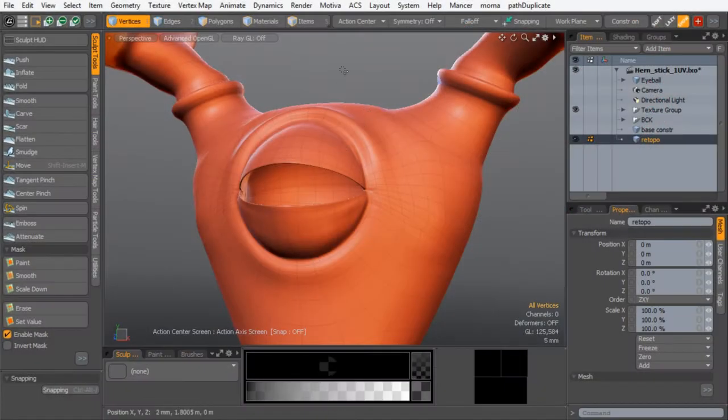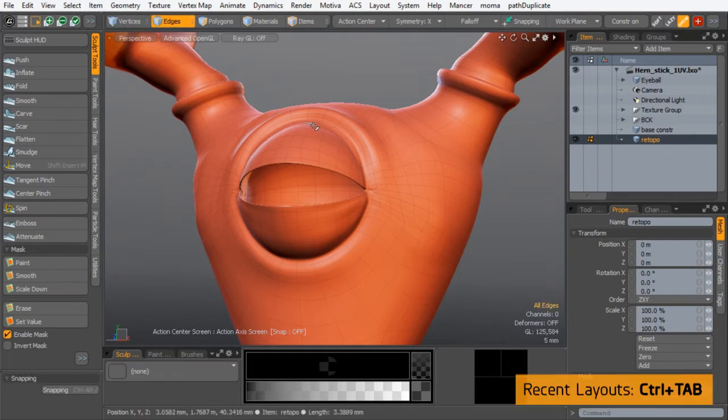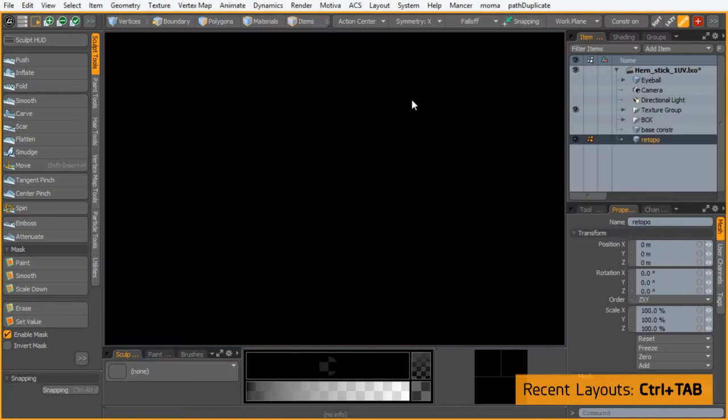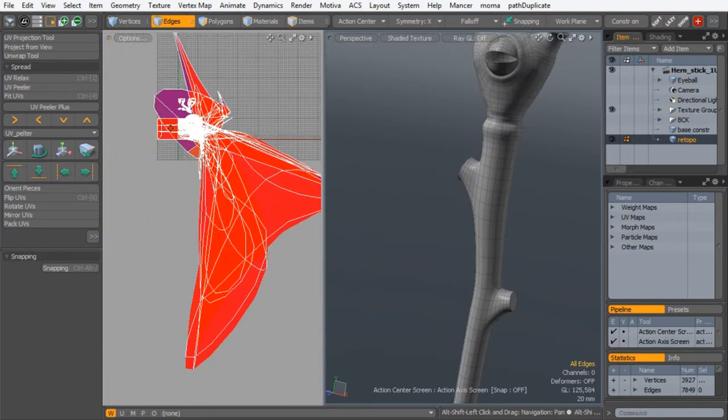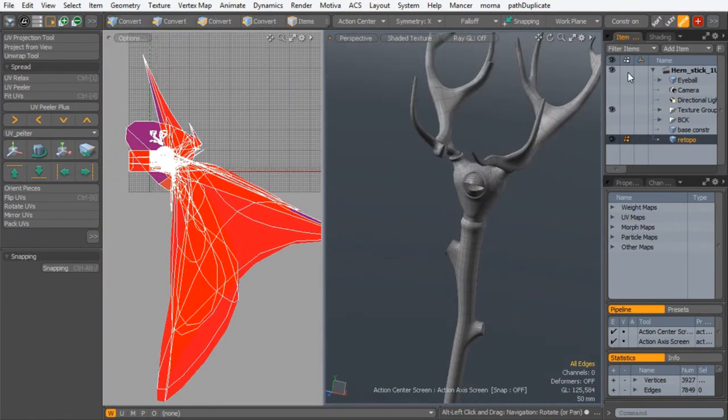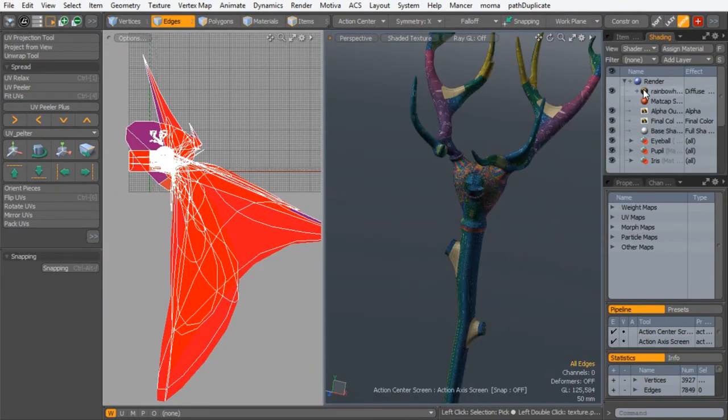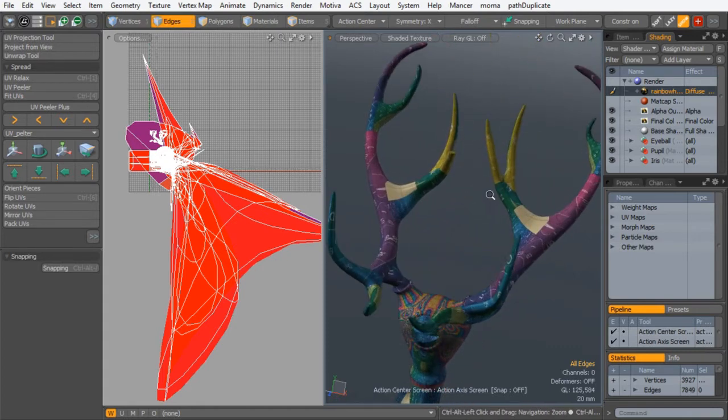This is the part devoted to modeling of the stick. So now go to UV layout, and now we can turn on the rainbow image that we loaded in the previous scene.